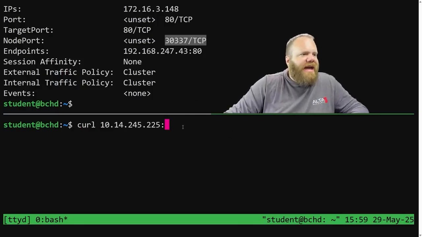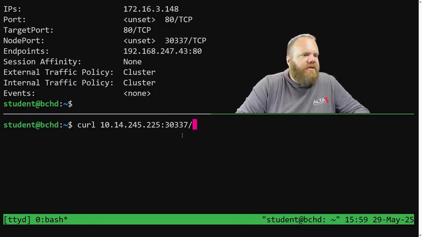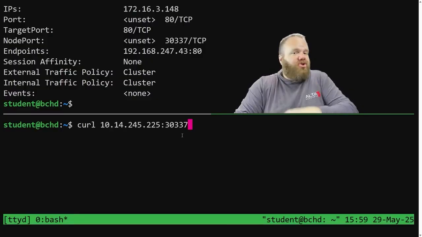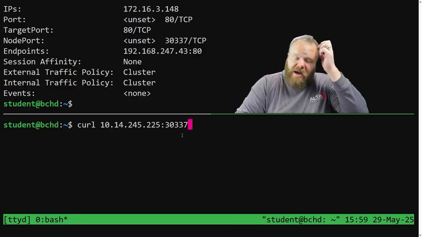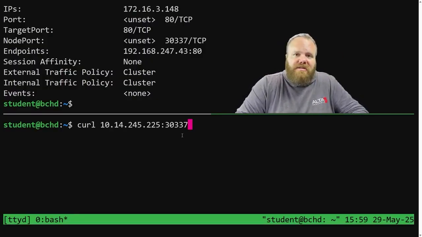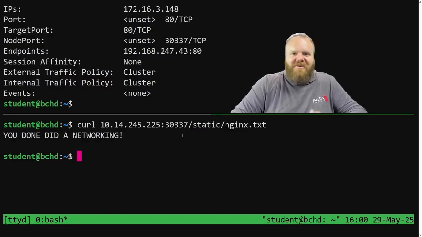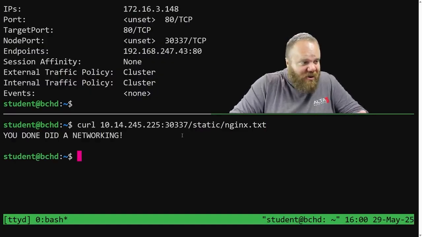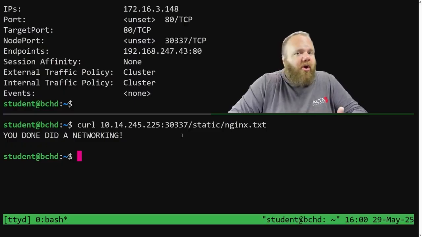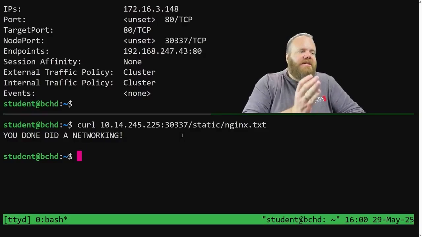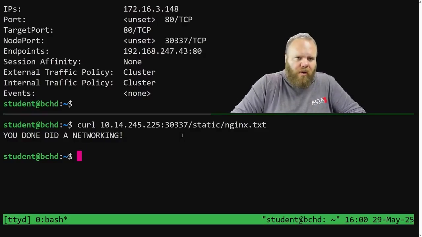Let's do this. I'm going to curl, that's node number 1, node port 30337. That should access my service, which should access the pod. Which means that if I throw /static/nginx.txt onto the end of it, you done did a networking. Super cool. This is just a straight curl command. I'm not using kube control or any other kind of special permissions. I just had the IP address of the node and the node port.